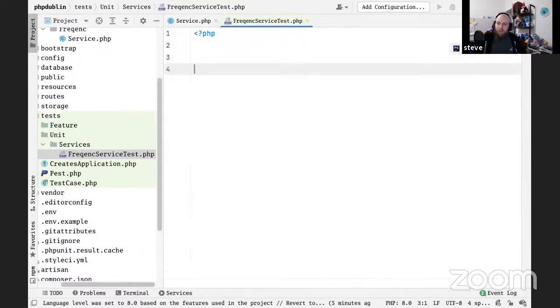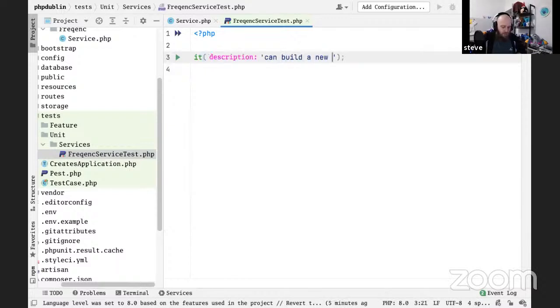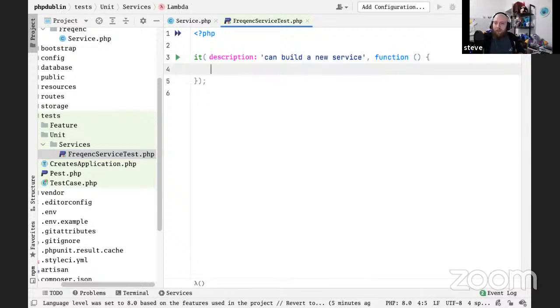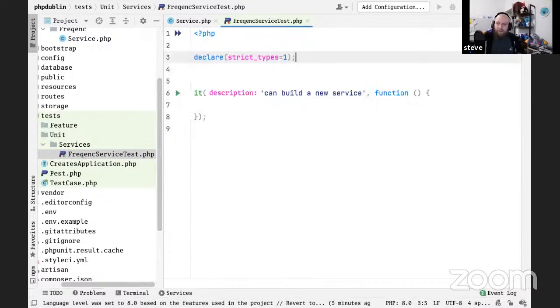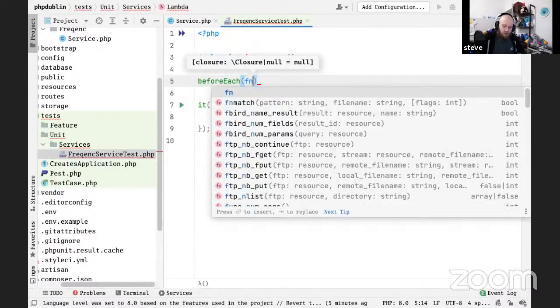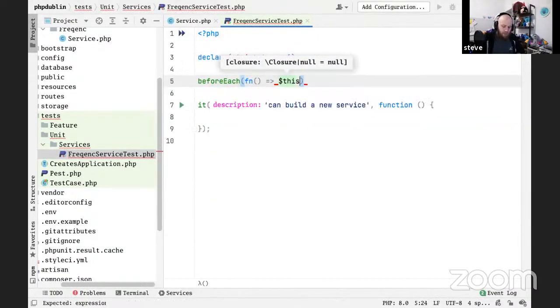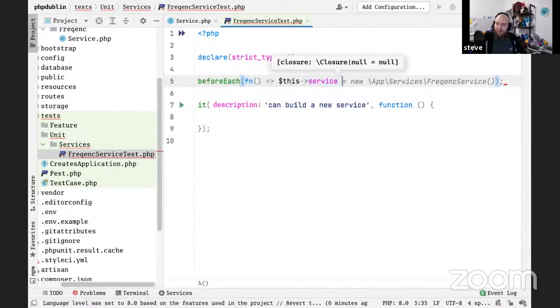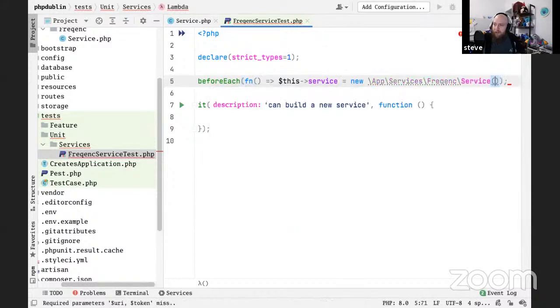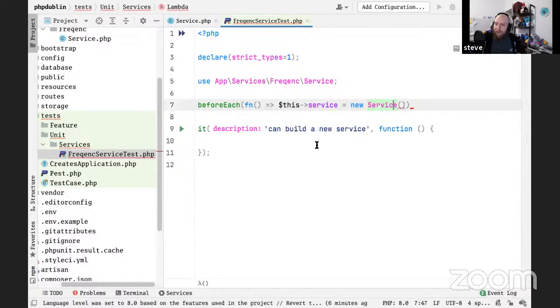Frequency service test. We're just going to do a very basic one. It can build a new service. Obviously, when you're working with third-party APIs, testing first is the best way to do it. So what we want to do here is, before each, say that this service is going to be a new service, like that. And we will simplify that quickly.